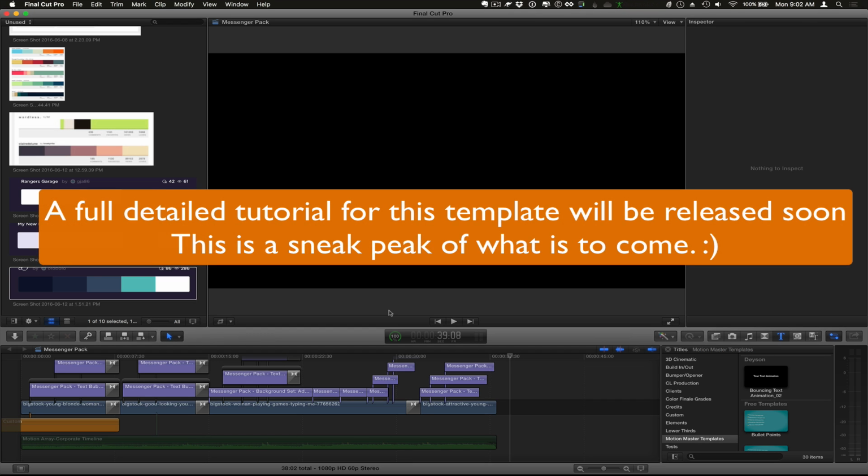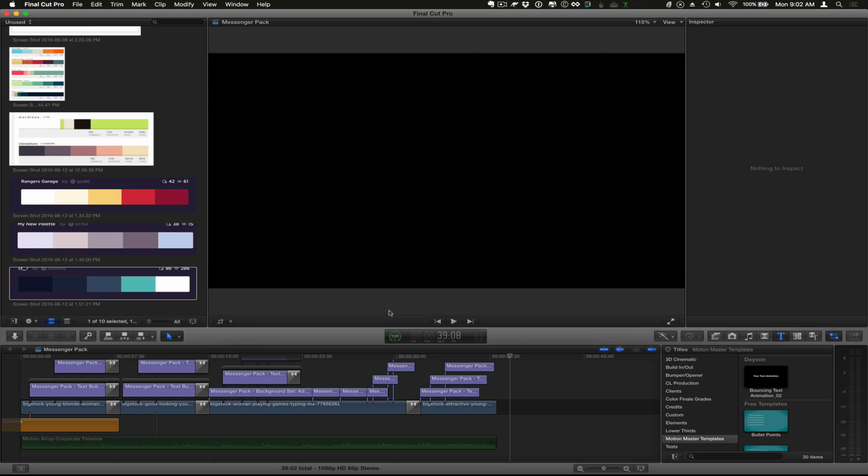Hello. Today I will give you a sneak peek and a little behind the scenes look of Messenger Pack, how it works and pretty much how I created it. I'm not going to give you full details on how it was created, but I will give you a little bit of a peek and see some of the functions that it comes with. All right, so let's get started.